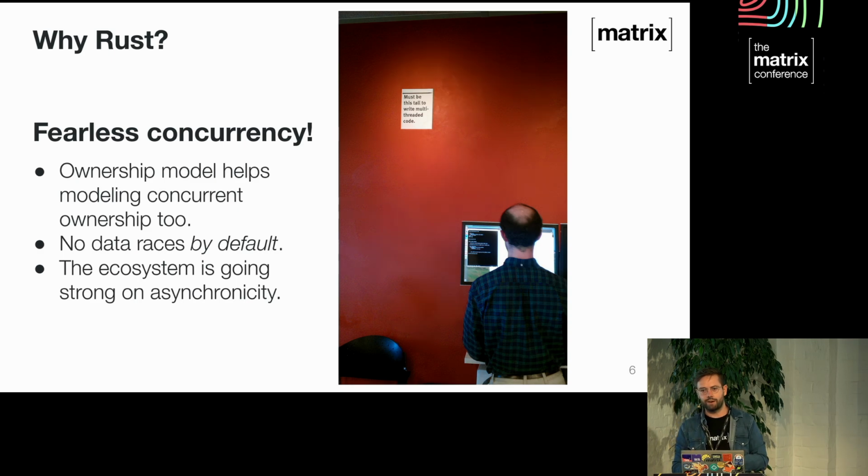After working hours and hours debugging races in C++, this is really a breath of fresh air. And also the ecosystem in general is going very strong on async code. It's embracing async for better or for worse. And that means that most of the code will be very concurrent by default, and it's pretty nice to make high performance software.